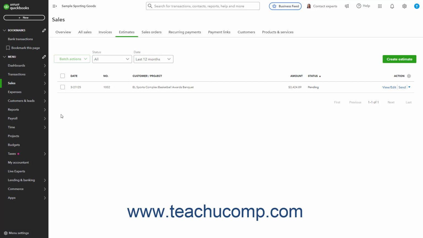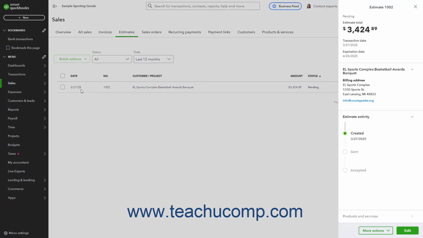To perform an action on an estimate after saving it, click it within the Estimates page to show information about it in a pane at the right side of the window. To reopen the estimate in the Estimate window, click the Edit button at the bottom of the pane. Alternatively, to select from all possible actions like Send, Mark Accepted, Duplicate, or Delete, among others, click the More Actions button.